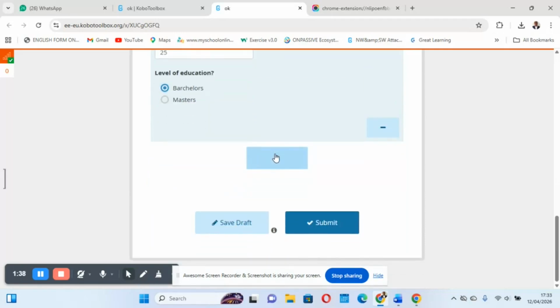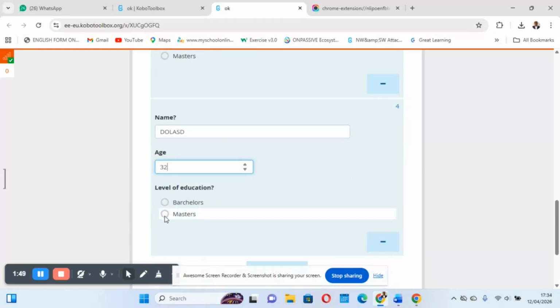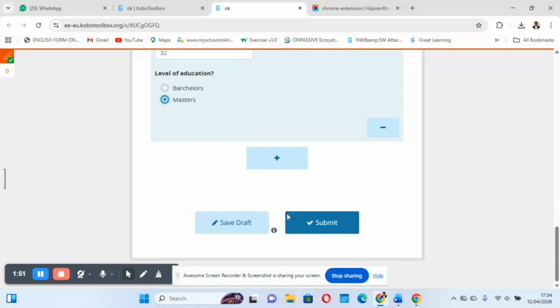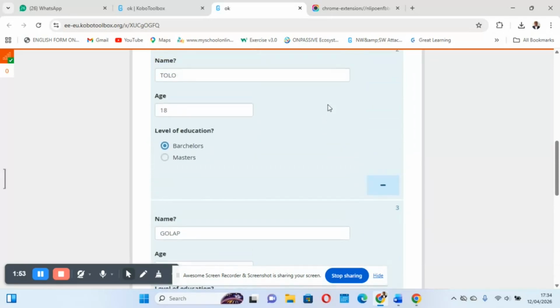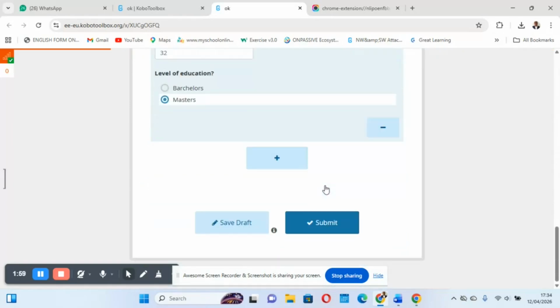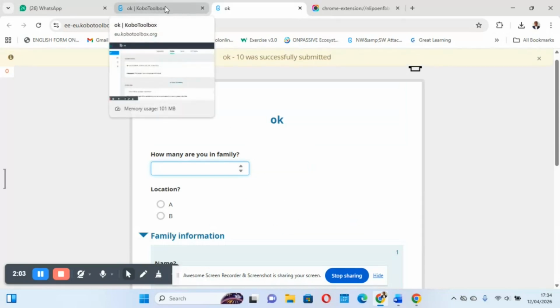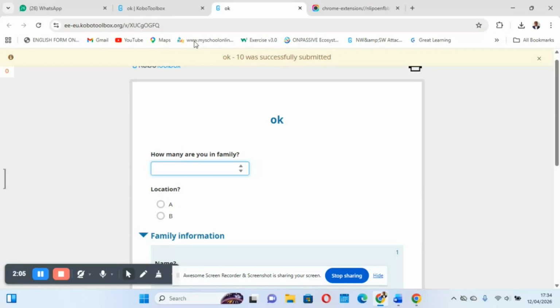And then here, the last person, the fourth, is called Dolasd, and then the age is 32, and then the person is doing masters. Now I can submit because I have put all the 4 persons that have indicated that they are in this family, all their information. Now I'm going to click submit. Now, as I click submit, it says 10 was successfully submitted.